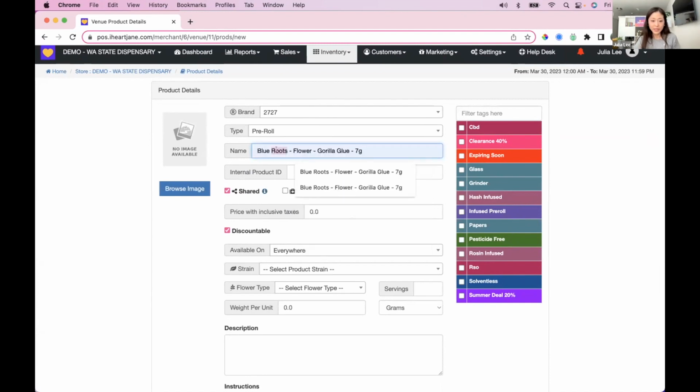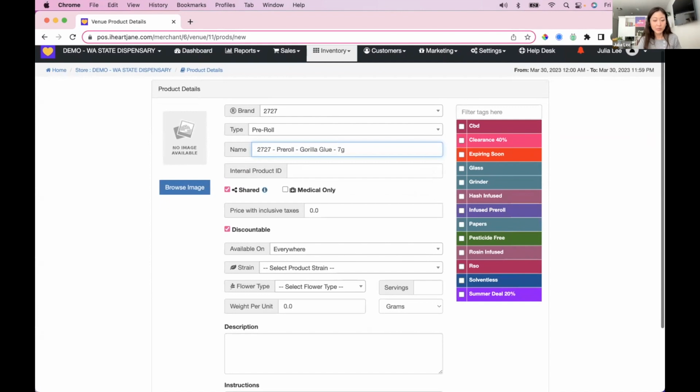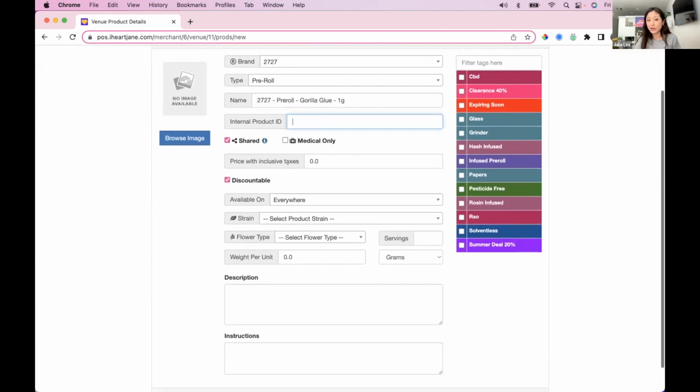So yeah, maybe we're doing 2727, and this would be pre-roll, Gorilla Glue, 1 gram pre-roll. You don't need to enter an internal product ID. This is actually automatically generated when you create a new product.